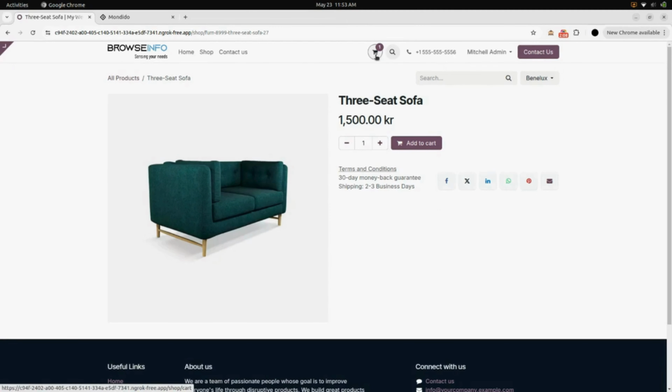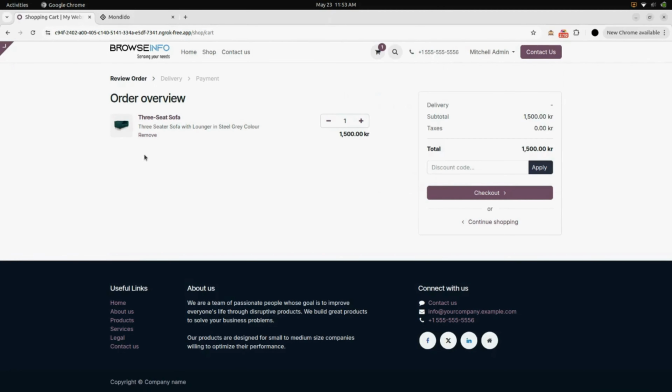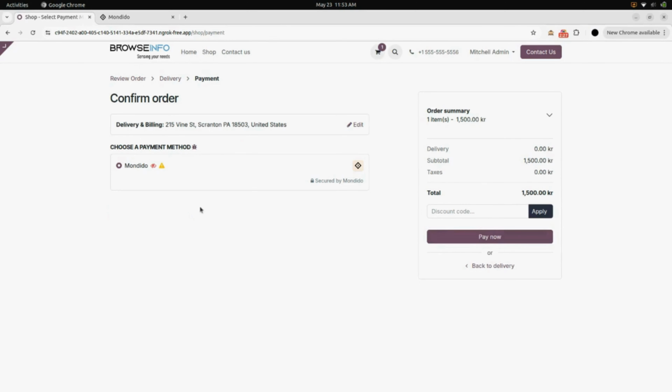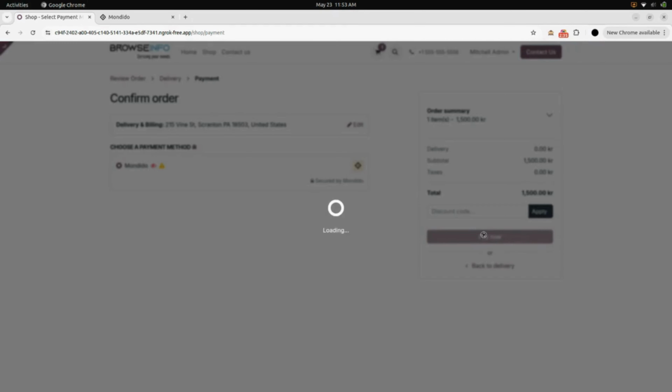So I'm going to the cart, and here you can see the product we just added into our cart. Now after this, we are going to click on checkout. Here you can see the delivery method is selected as standard delivery. After this, just click on confirm, and in here you need to choose a payment method. So we are going to choose Mondido as our payment method, and we are going to click on pay now.